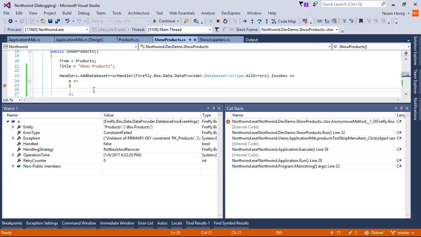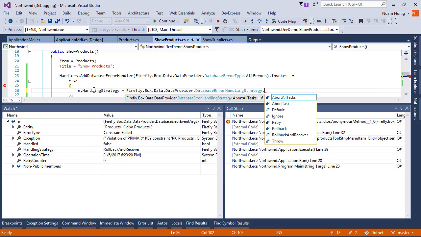And if we review the options for handling strategy, we see that there are many handling strategies. One is called rollback, which rolls the stack. Rollback and recover will roll back and still return to the row. Ignore, retry, and throw will actually throw the exception. Abort task and abort all tasks will actually collapse either the current controller or all of the controllers. And this is very useful when you want to start tweaking the database error behavior, rollback, and everything around that.